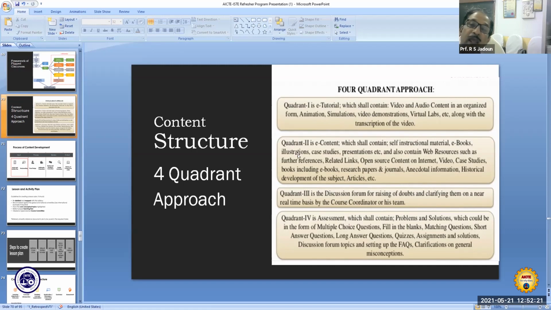Then as the learner has completed the quadrant 1 content, comes quadrant 2. Here is e-content, which shall contain self-instructional materials, e-books, illustrations, case studies, presentations, and also web resources such as further references, related links, open source content on the internet, video, case studies, books, including e-books, research papers, journals, historical development of the subject, etc. So that is after quadrant 1.